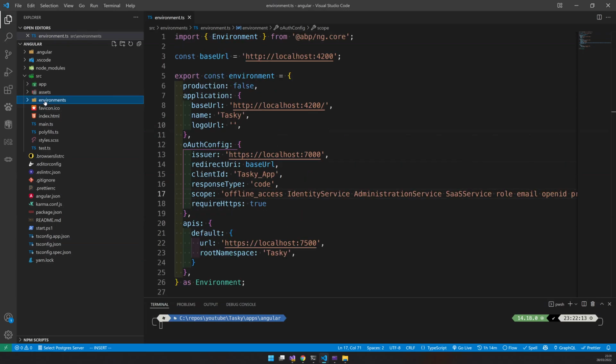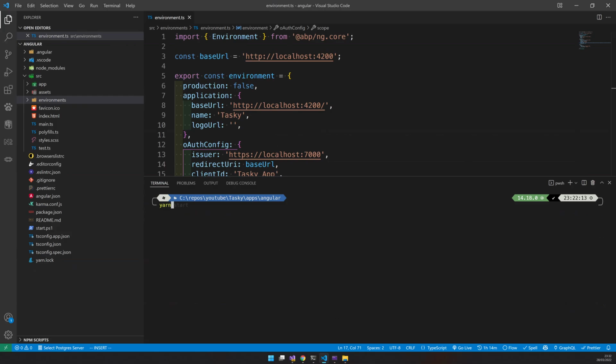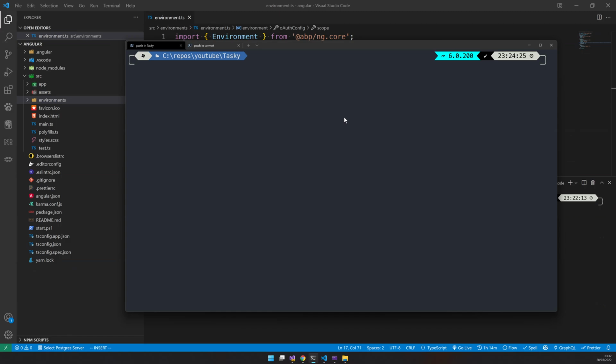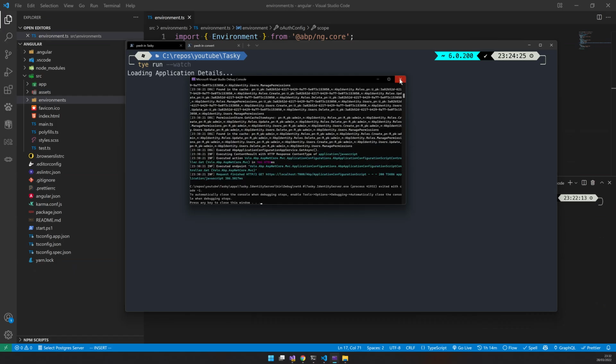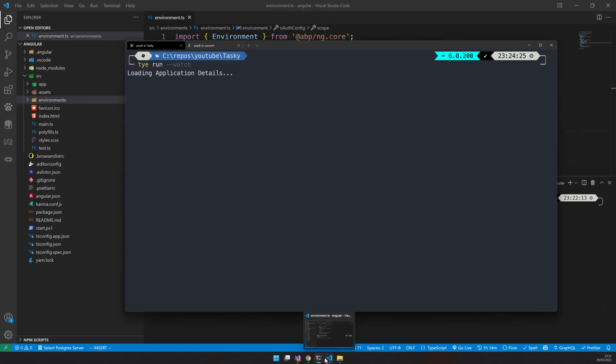Once this is done, make sure you install all the packages using the command yarn. Yarn will install all the packages to run. Then you just do yarn start. This will run the application. While we start this, we have to go and start all the other services as well, because we need our identity server and also the gateway and all the other services up and running to test the Angular application.